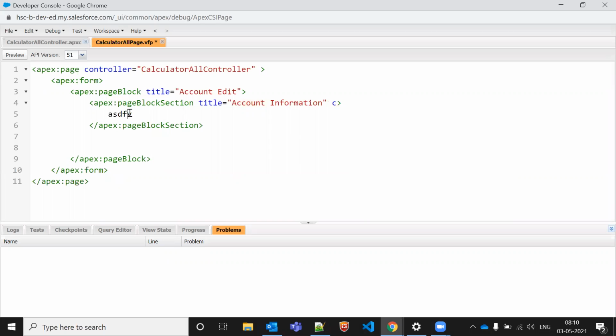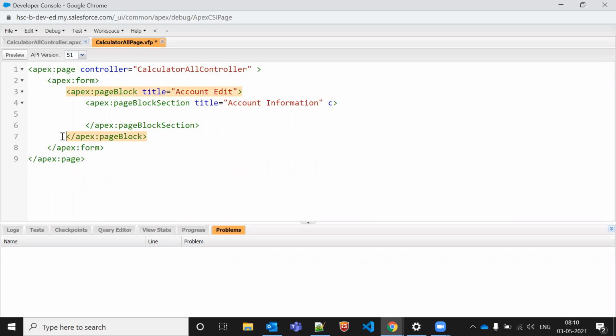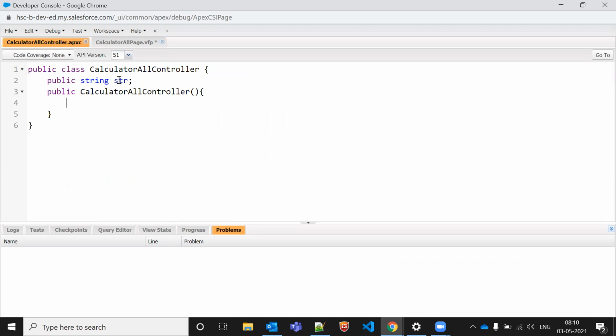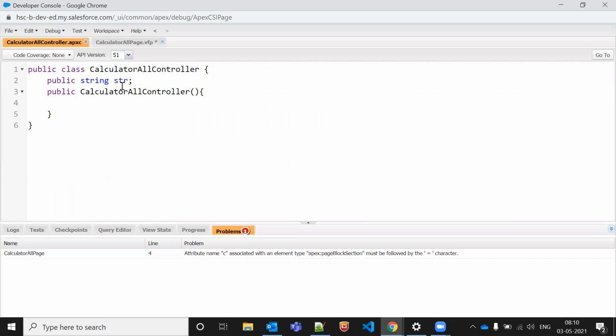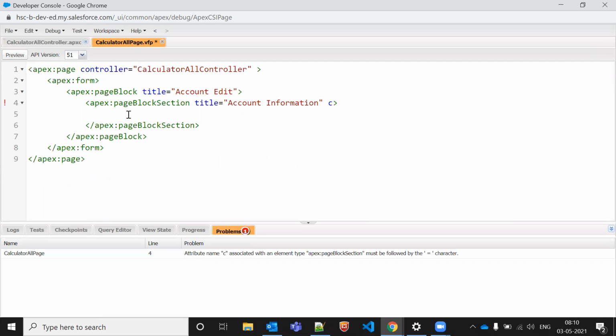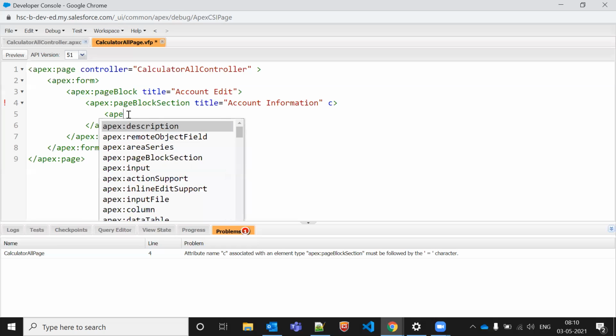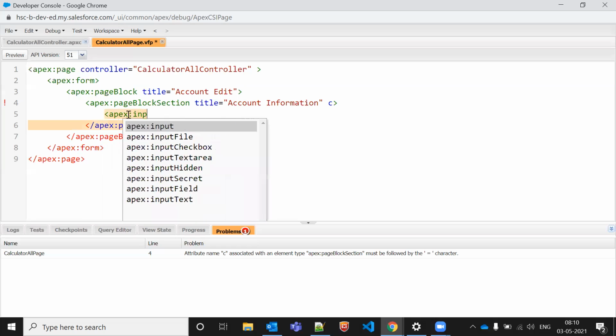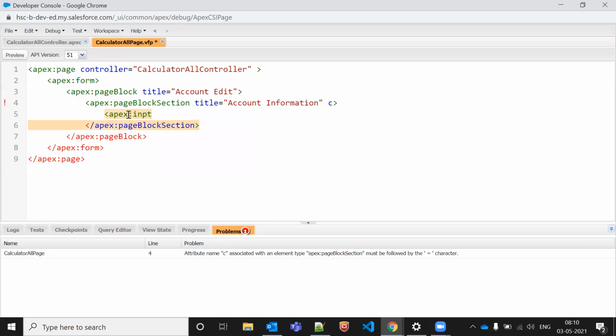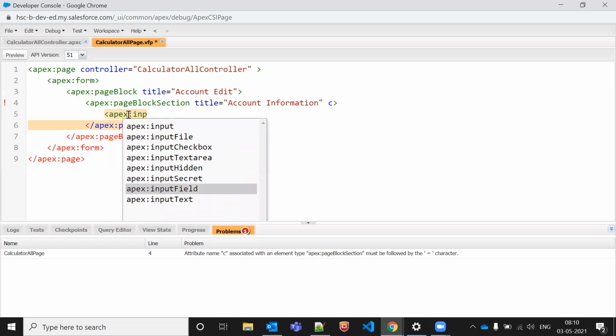So what the Visual Force page does, and what we are trying to do here: we have the Apex class name, and I want to call this string here. So I'll do one thing. I'll add an Apex input field, input text, meaning something where there should be some input.